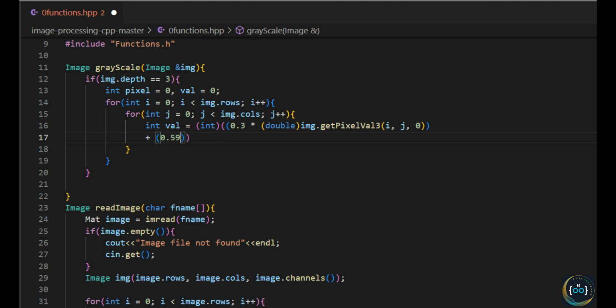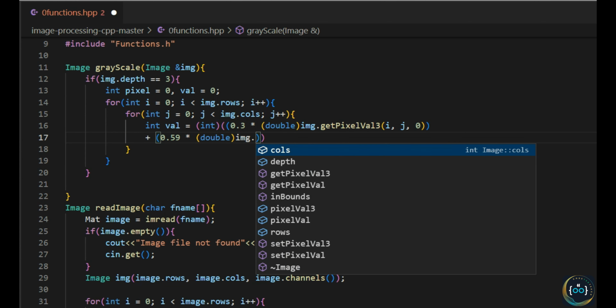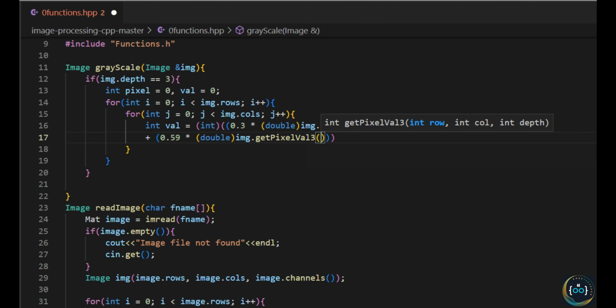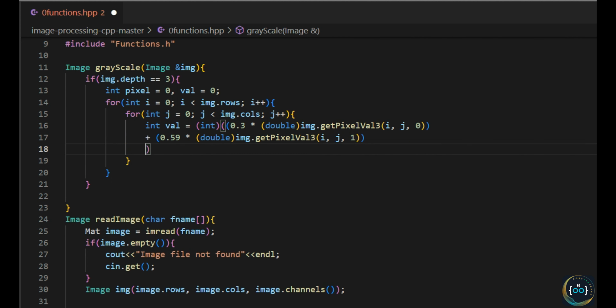On line 16, we've done 0.3 times image.getPixelValue3. Remember that getPixelVal is for single channel or grayscale, but whenever you add 3 to it, as we described in our function, it means for colored. The color here is 0, i, j, 0, and 0 is red. So we now do 0.3 of red. On line 17, we do 0.59 of green. And then on line 18, we also do 0.11 of blue. We add them together into the integer called val on line 16.